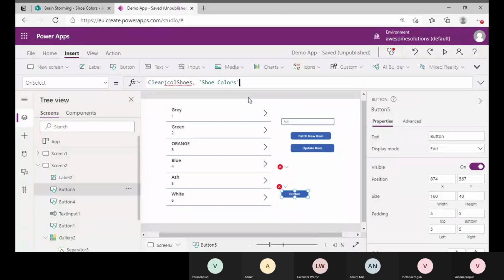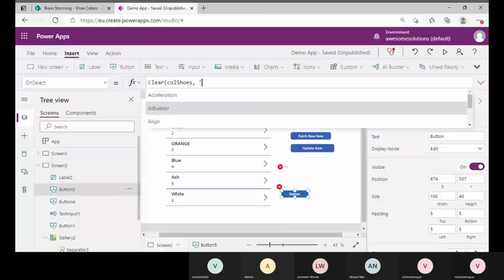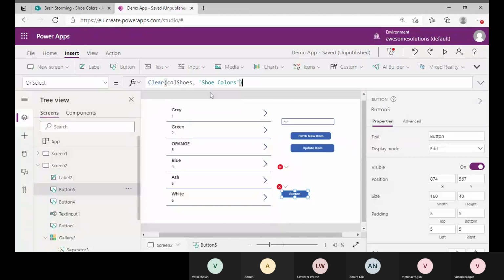Show colors. Let me just write that again. Clear, your name of collection, call shoes, and your data source. Because we've added the data source to our application, I don't know why it's showing this error. But what clear does is it clears whatsoever is in the data source, in that collection table.